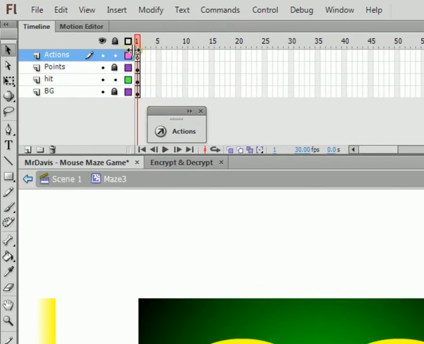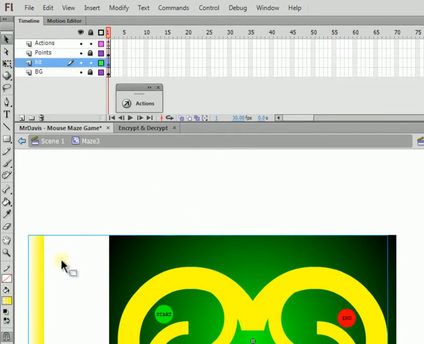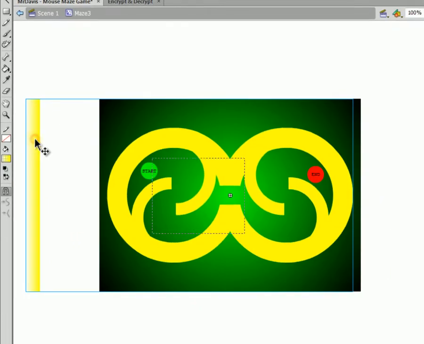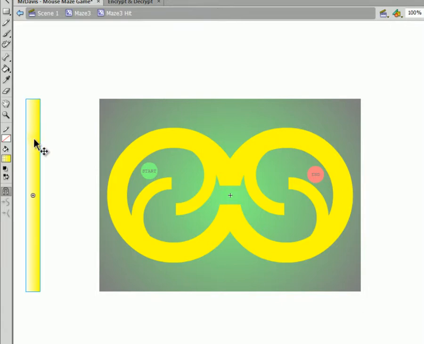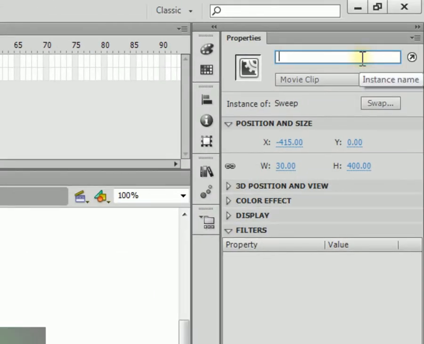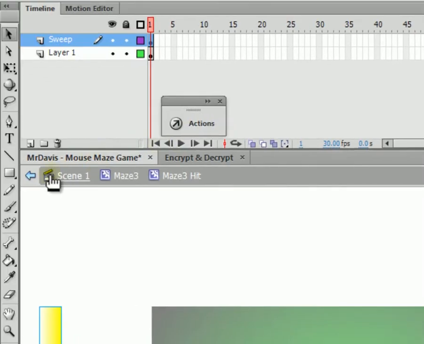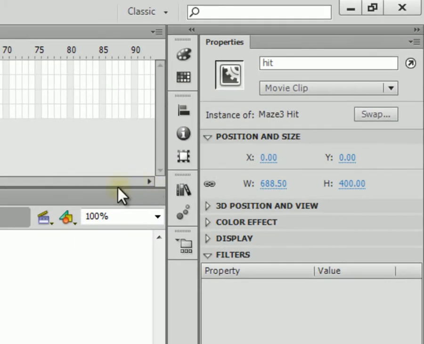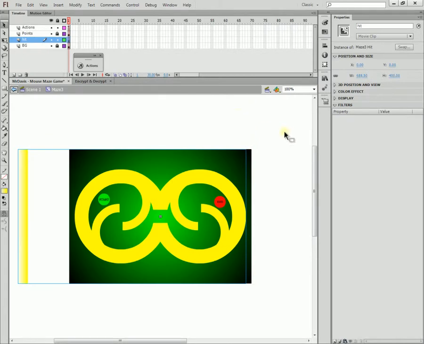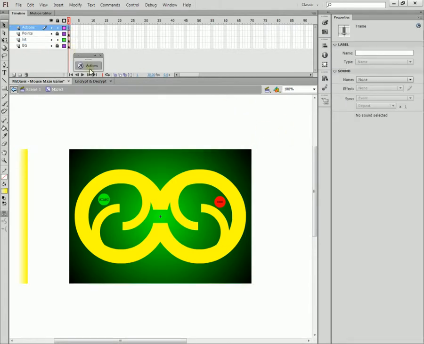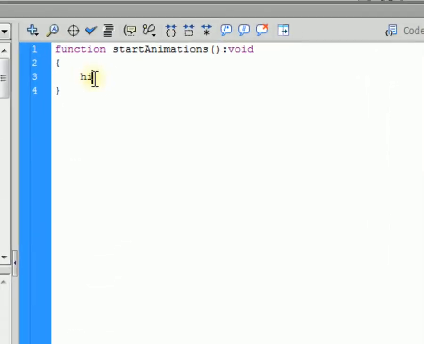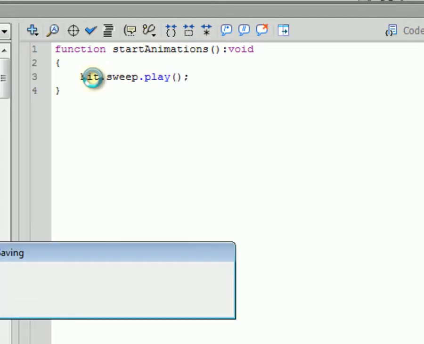now that we have everything set up, in our actions, we want to actually start playing this sweep. So let's go and double click on this. Let's give sweep, our movie clip, a name. So I'm going to call this sweep, and it is inside of our hit movie clip. So the way we're going to access this is by saying hit.sweep. So in F9, we're going to check our hit movie clip for the sweep movie clip, and then all we want to do is play it whenever we call start animations.